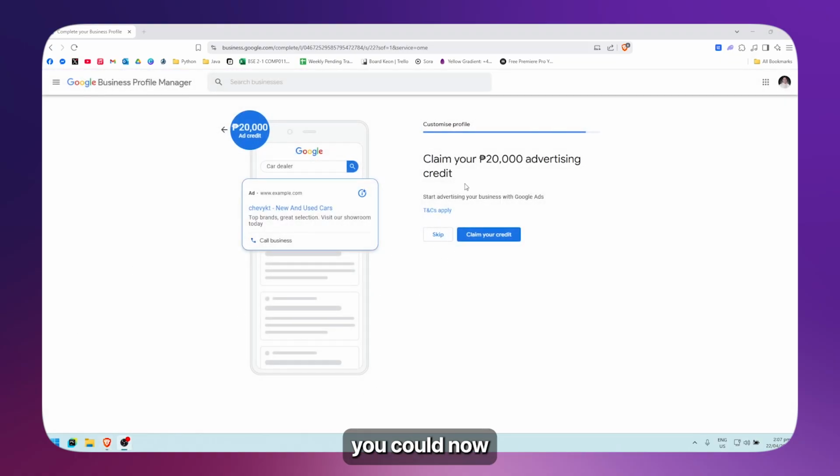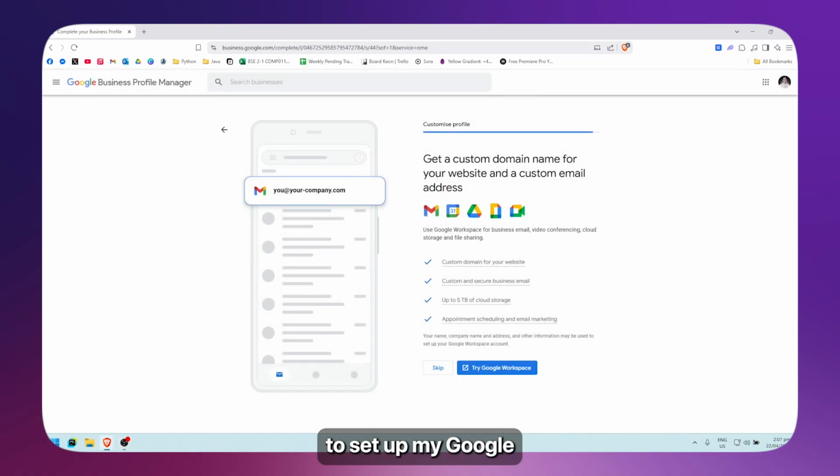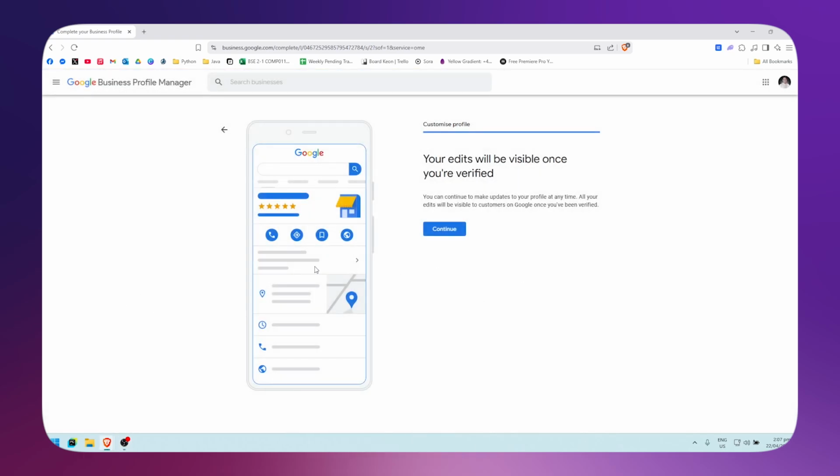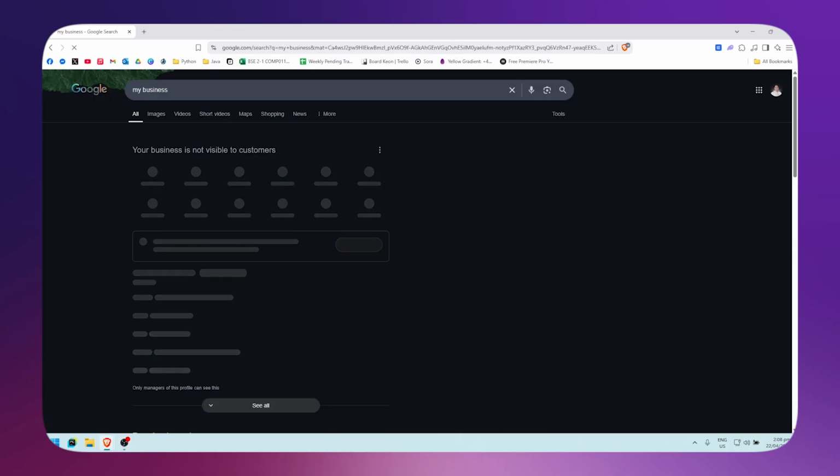And here you could now claim your credit, but for me, I'm just gonna skip all the steps to set up my Google profile faster. So I'm gonna skip this also and continue. So as you can see right here, your address will be visible once you're verified. So all of the things that you've input earlier will only be visible once your account is verified. So you could set that up once your account is done customizing right here. So I'm going to click on continue.